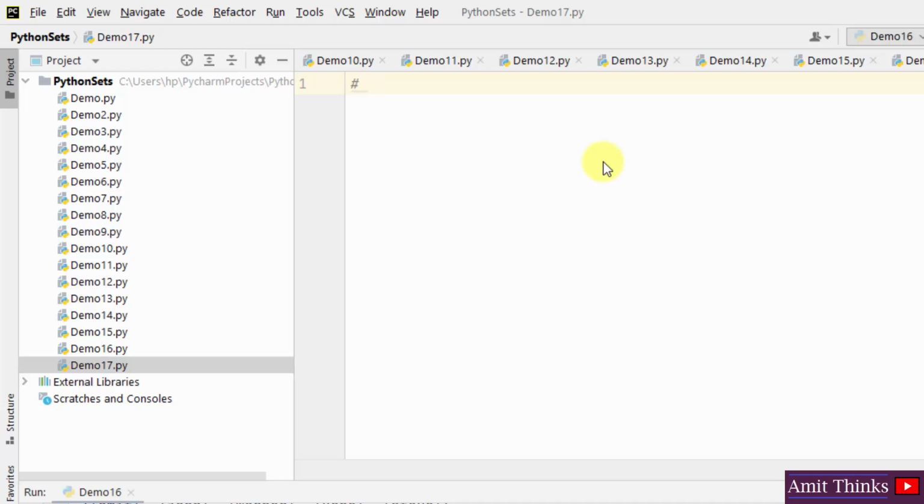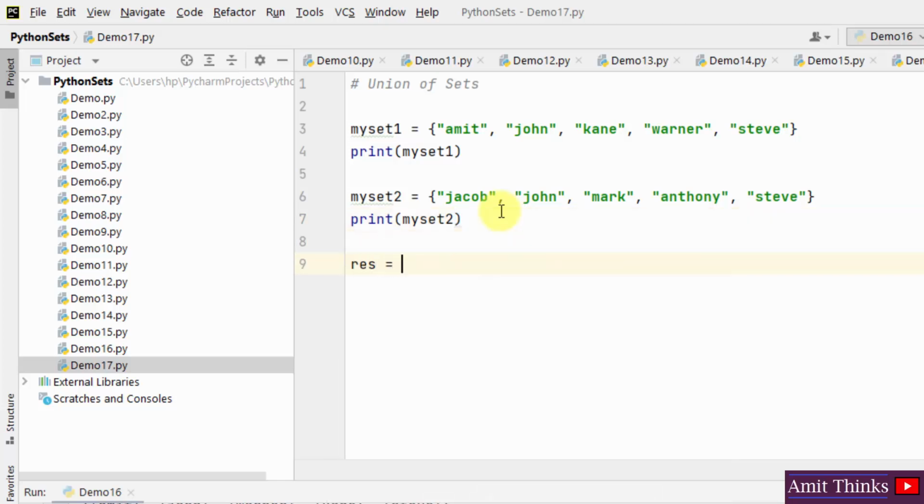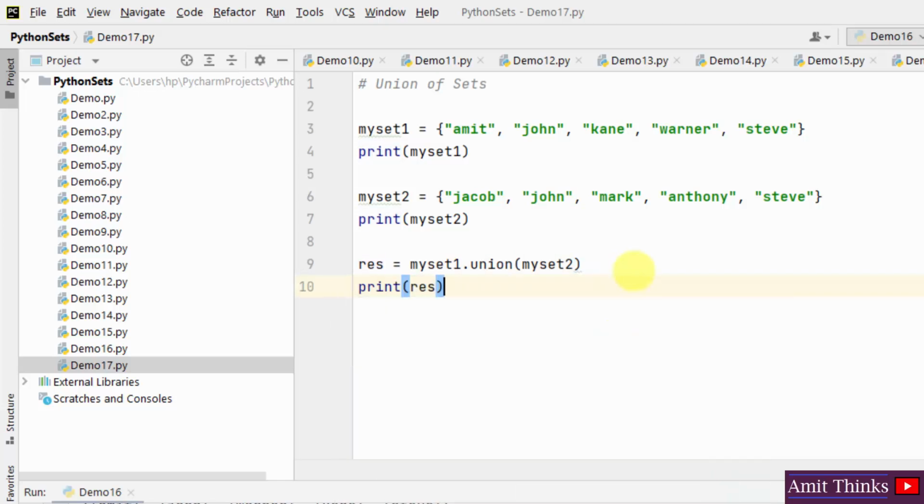Now the last method, how we can get the union of sets. The union method is used to return a set that will contain all the items from both the sets excluding the duplicates, that is union. Let us create two sets. Here is set 1 and here is set 2. To get the union, let us create a new variable. Let us create a new set, and within that use my set 1 dot union, and in brackets the second set. That's it. Now print the new set, that is our res, and right click and run it. Now it will print the union, that is all the items from both the sets excluding the duplicates.